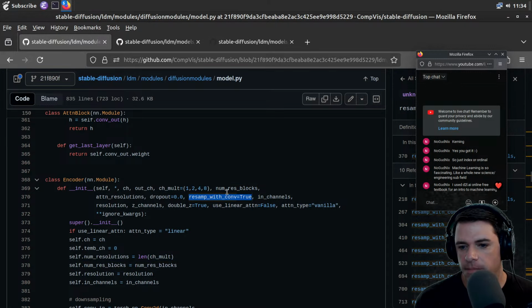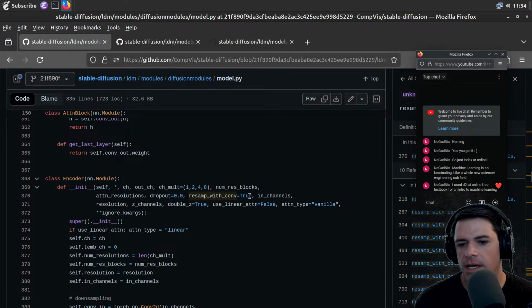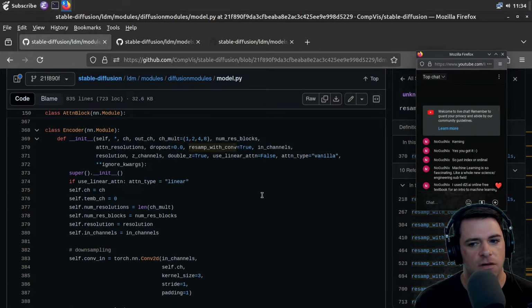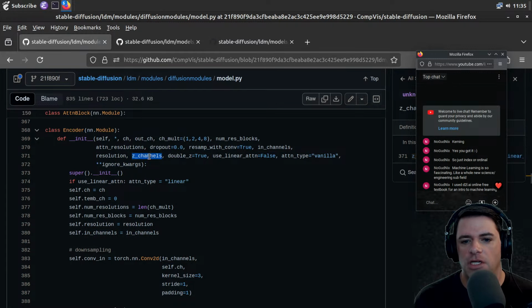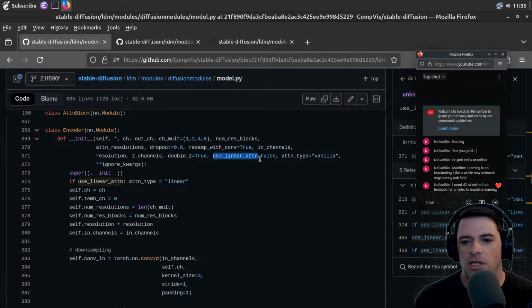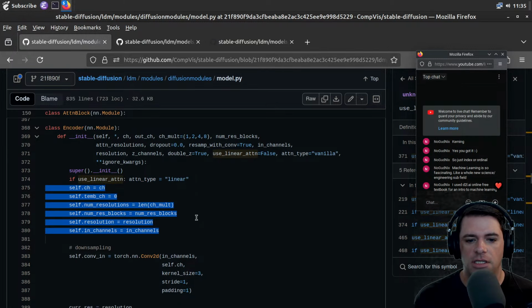Resample with convolution, probably some version of convolution. I think, I don't know. Input channels, resolution, Z channels. I don't know what Z channels are. Double Z, use linear attention is false, and attention type is vanilla. And these are probably all configurations from the torch.nn thing. And this is just setting some stuff up.